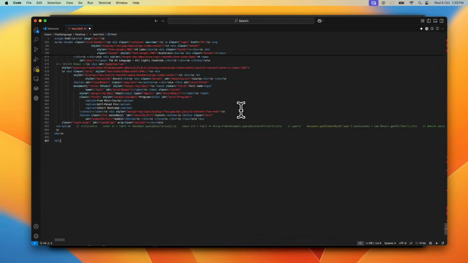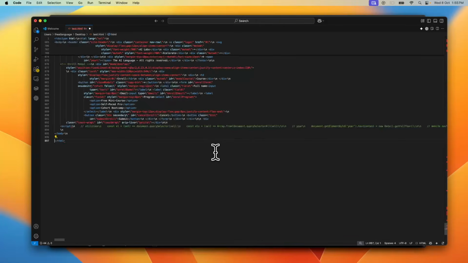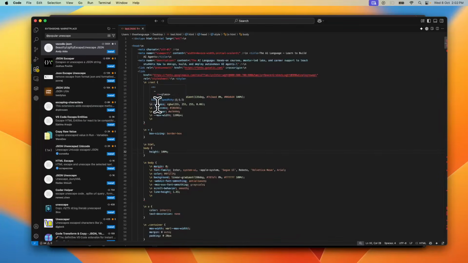If you right click and click on format document, you'll get a better looking document like this. Now you can see that the JSON string has a lot of escape sequences over here, and what we want to do is unescape this.